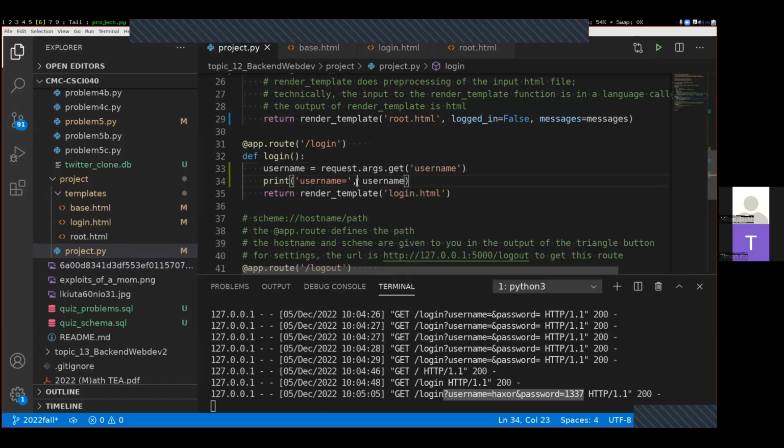And so our goal right here is that request.args.get is supposed to get, here I typed in username. So it's supposed to get whatever comes after the equals sign over here for this username. So username equals Haxor, and so this should get set to Haxor. And then we'll print it out. And hopefully, if everything works, that will be equal to Haxor right there.